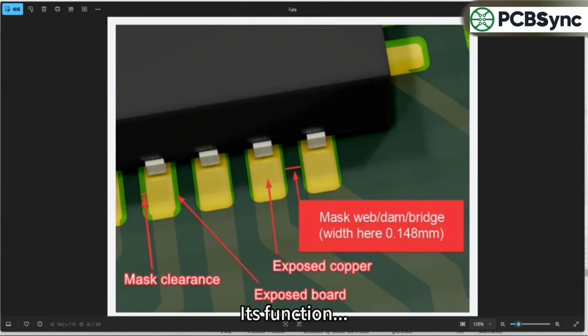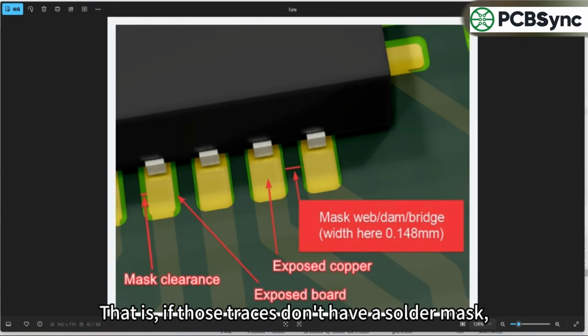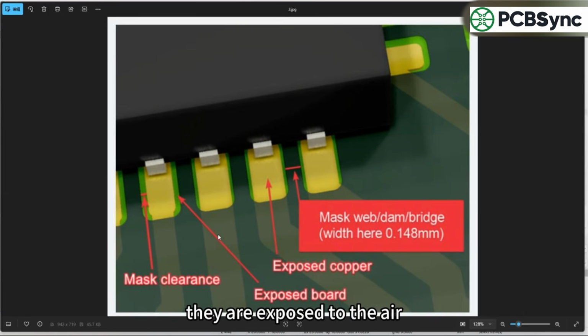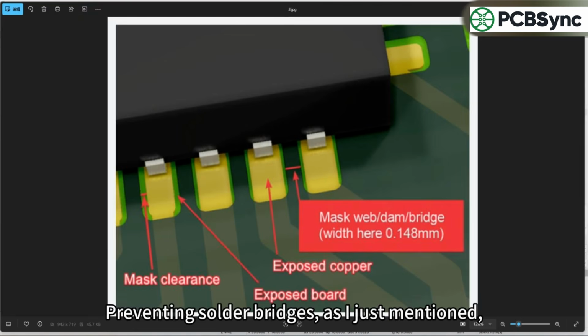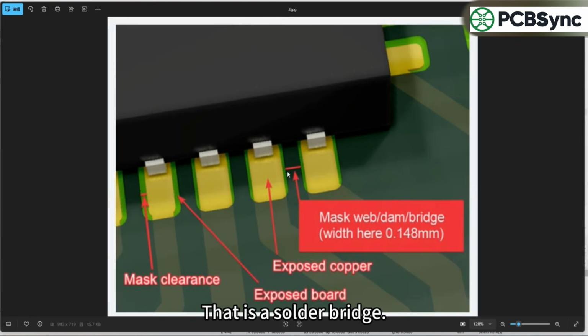Its first function is to cover the copper traces and prevent the copper from coming into contact with air, which will cause oxidation. If those traces didn't have a solder mask layer, they'd be exposed to the air and oxidation would become an issue. It also prevents solder bridges, which, as mentioned earlier, helps avoid short circuits between pads. These are called solder bridges.